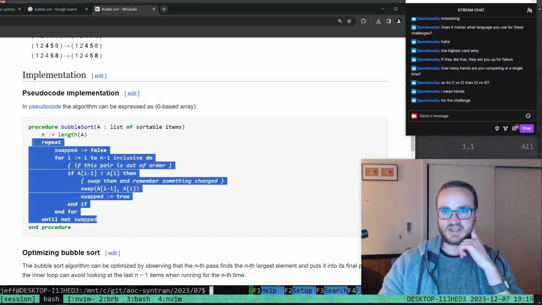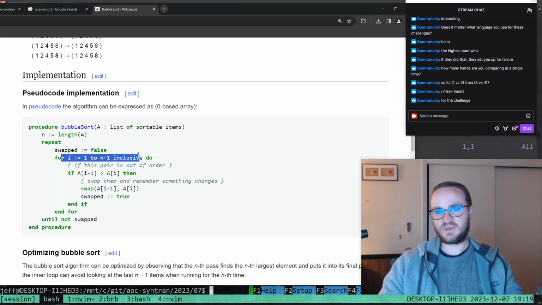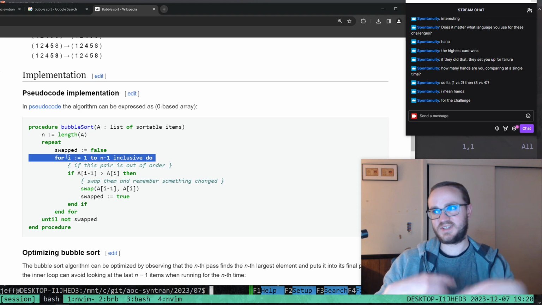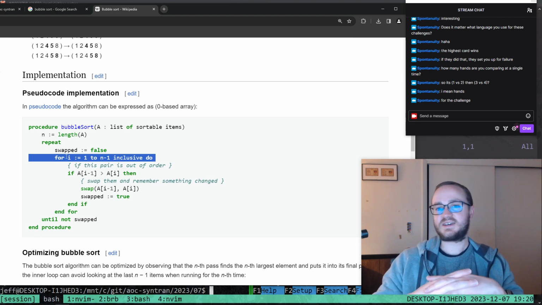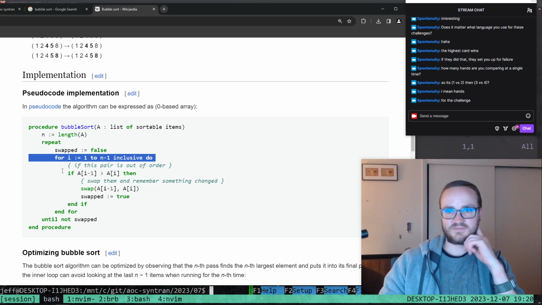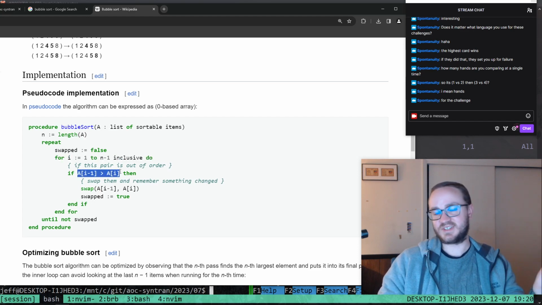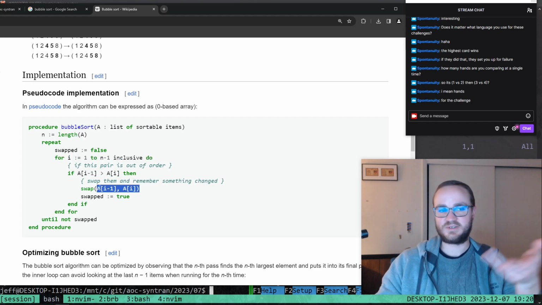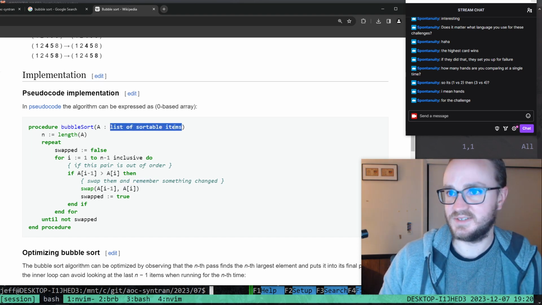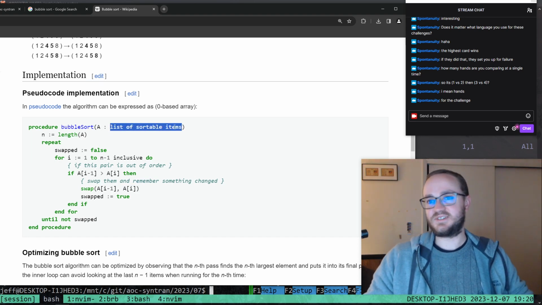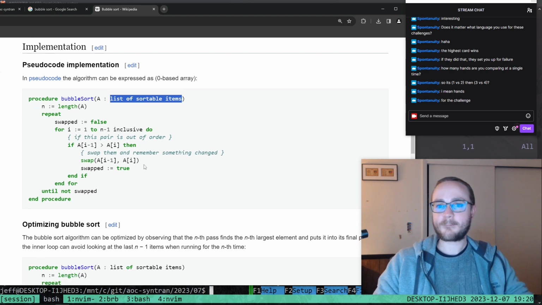Yeah, this is basically how you do bubble sort. You loop all the way through. Yeah, okay, it's a nested loop. So they have a loop here. I don't know what kind of pseudocode this is, but this repeat means loop. And then there's also an inner loop. So basically you have nested loops. And all we need to do is compare two things at a time and then swap them. So this pseudocode works for a list of sortable items. It doesn't matter if it's integers or hands or what.